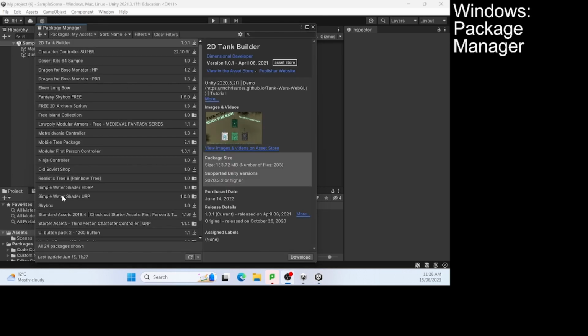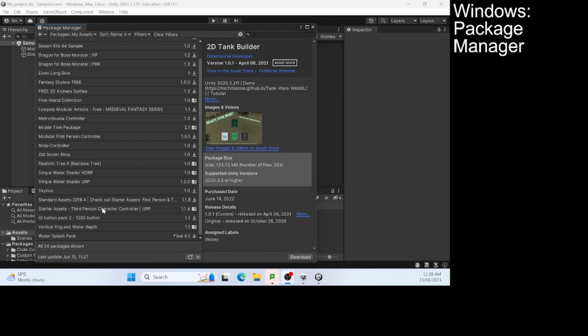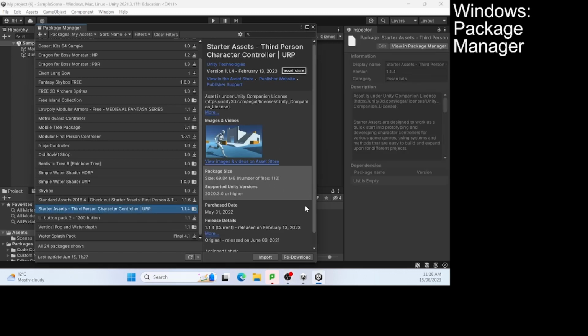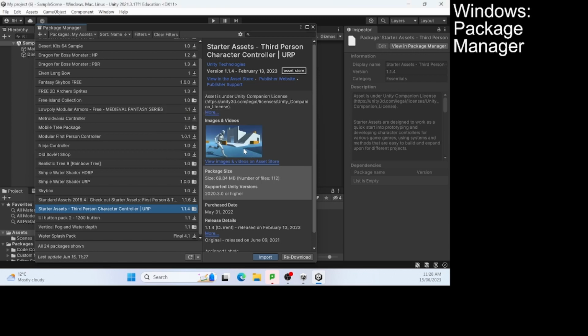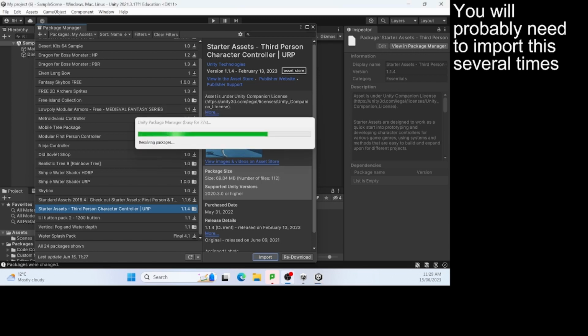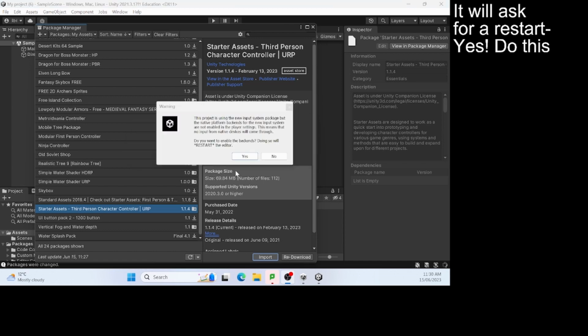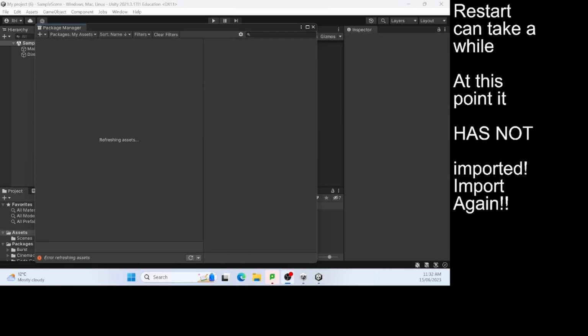Look for it in here. We've got Starter Assets, Third Person Controller down here. You're going to have to import it. If it hasn't fully downloaded, you might need to re-download it, but start with import, and this will take quite some time. It will say install or upgrade. Press install or upgrade. You'll probably need to import this several times at this point. It will ask for a restart. Absolutely, you want to do this. Restart can take a while at this point.